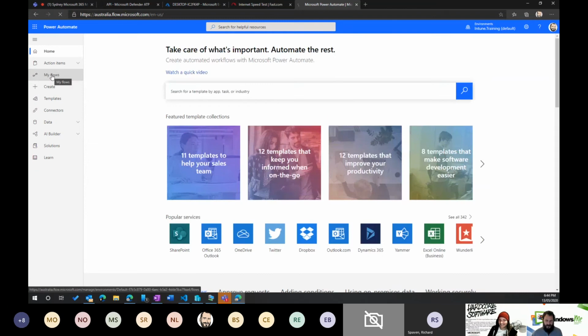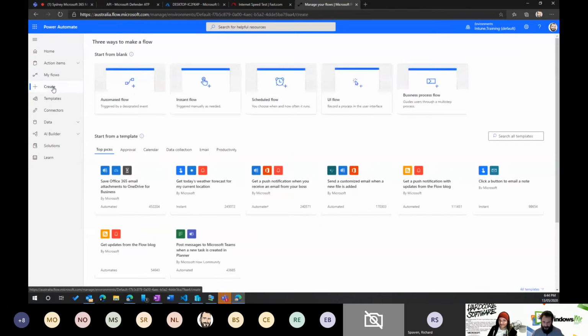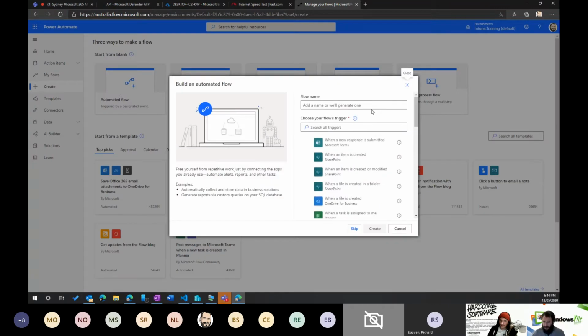So if we go here, let's have a look, see if I've got any flows already created. I do not. Let's go and create a very simple one. We're going to do an automated flow, just the first one. And then skip. Skip.